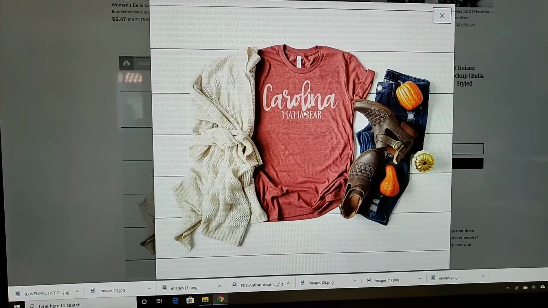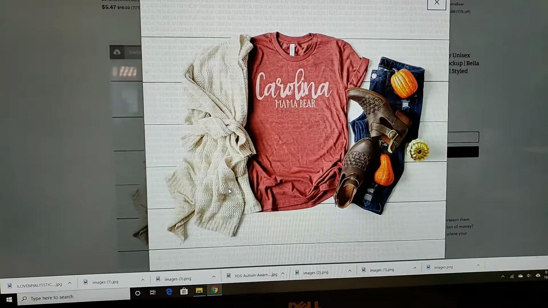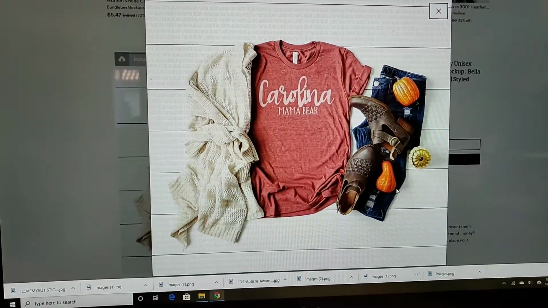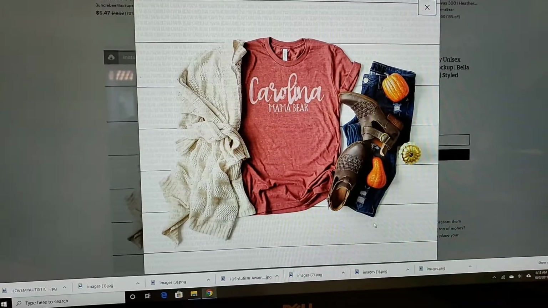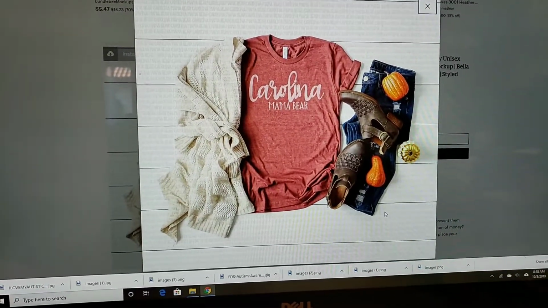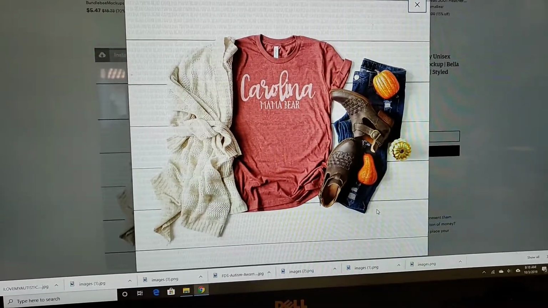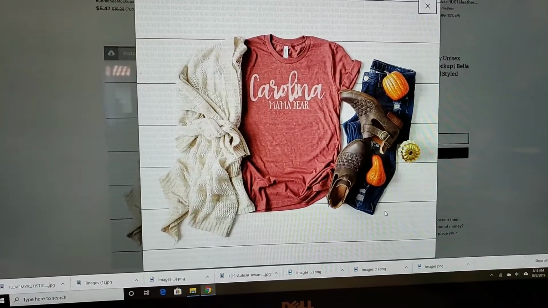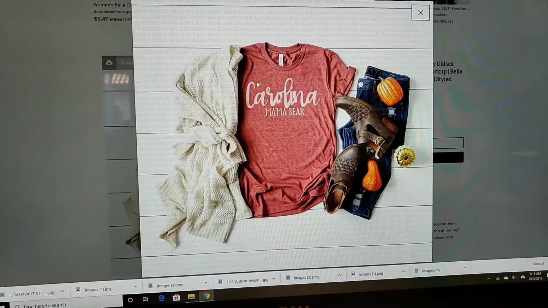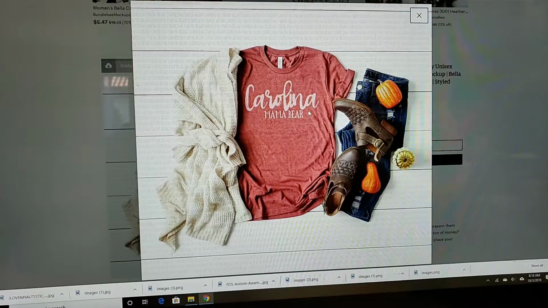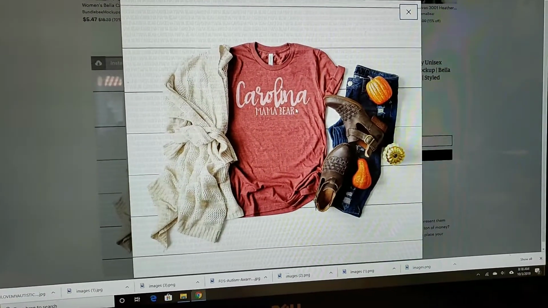What she did originally was stage the camisole, I think, the shirt, the shoes, the pants, the pumpkins, and the background. She staged all that in advance, and then she designed it in Design Space, or she could have designed it in any kind of photo editor. Then she uploaded it into Design Space, created this Carolina Mama Bear design, moved it over on top, took a screenshot, and boom, she has her mock-up.